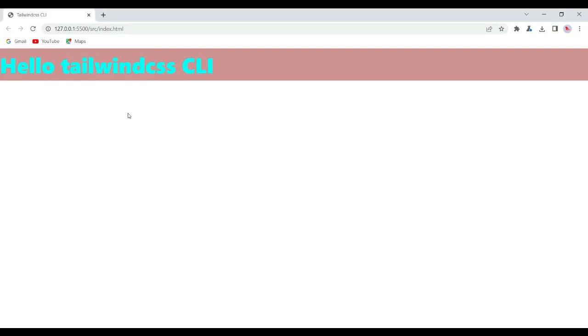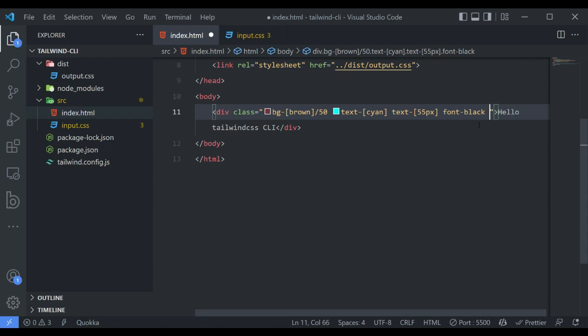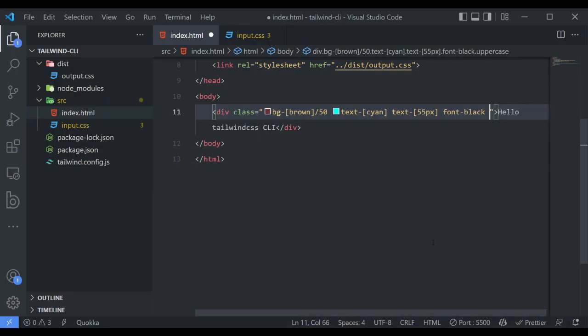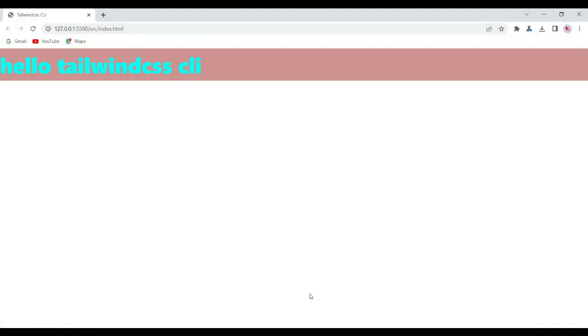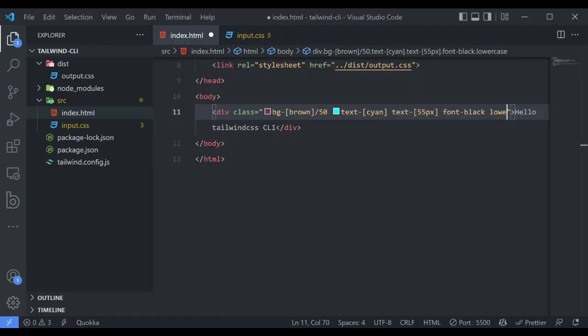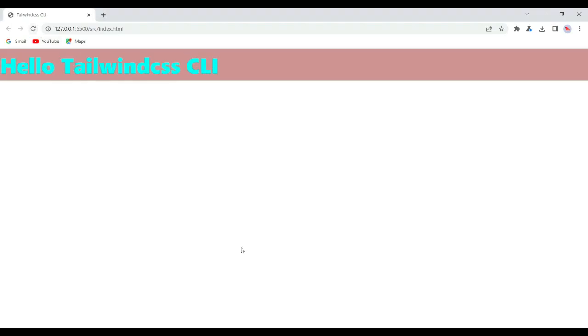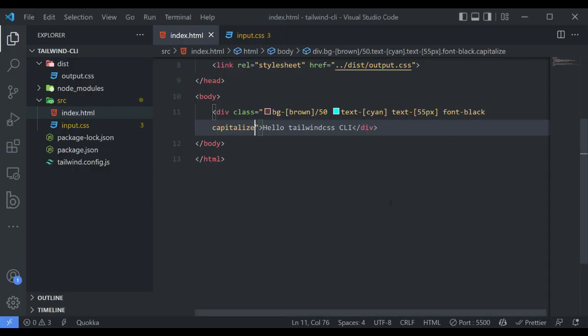Exactly fine. Now if I want to convert this text into uppercase, for that we have uppercase. Save the file. Another class we have is lowercase. Save the file. And another we have capitalize. Let me save the file. Exactly fine.